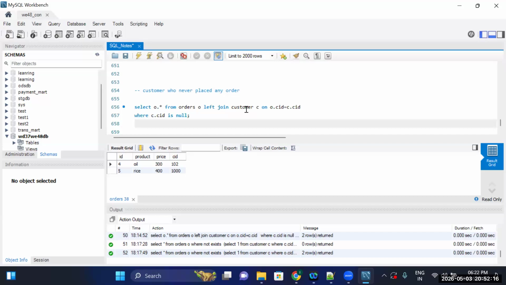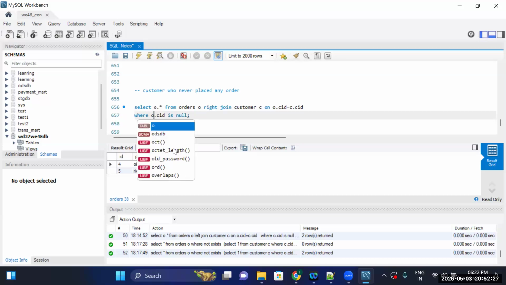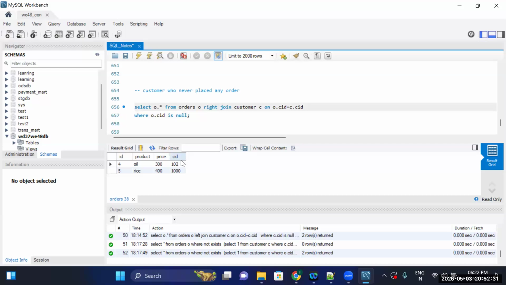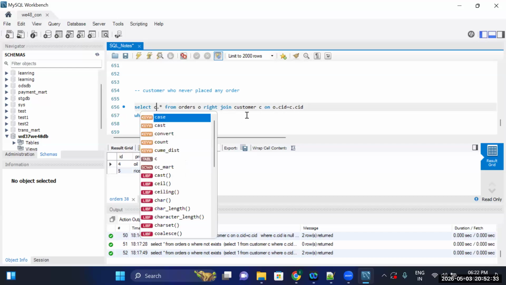You can use order and customer. Maybe you can change it to a right join, right? Right join, yeah, that is also okay. And not C dot column customer name only, you can say O dot CID is null. And here, C dot star, not O dot star. C dot star, right? Yeah, that's all, right?